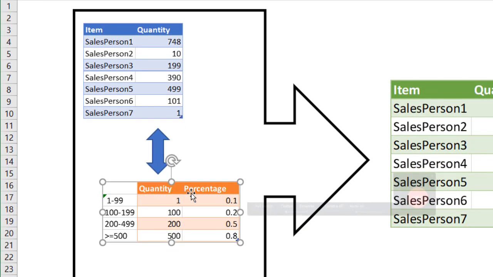We have our commission rate table here. So in this table, we have our quantities and our percentages. In this example, if a person sold at least one item, they're going to get 10%. If they sold at least 100 items, 20%. 200 items, 5%. At least 500 items, 0.8%. Now, what this really means is from 1 to 99, you're going to get 10%, 100 to 199, 20%, 200 to 499, 5%, and anything 500 and above, 0.8%.